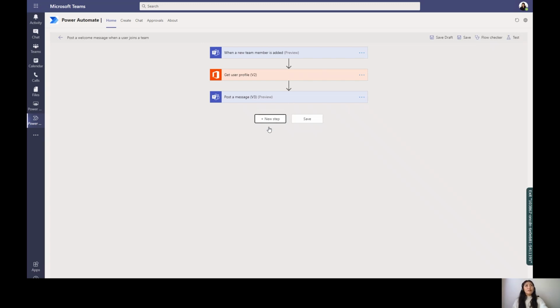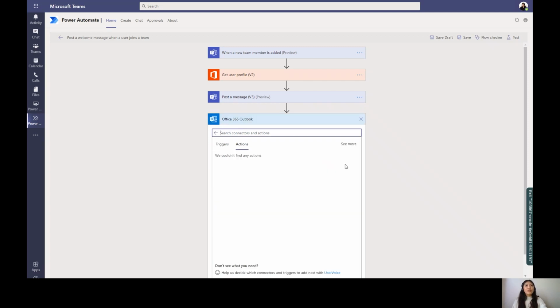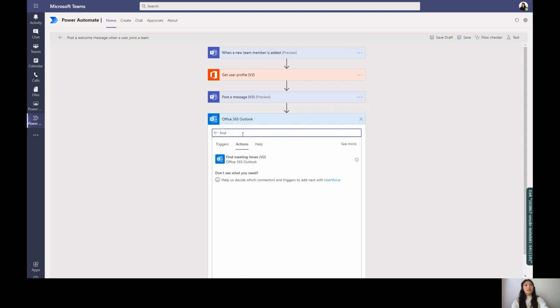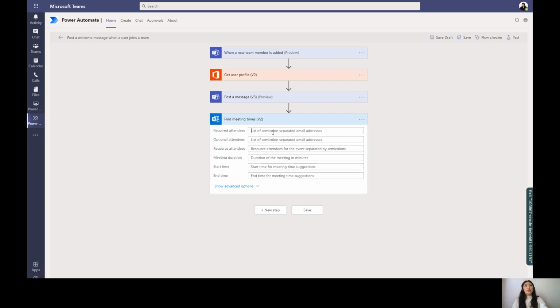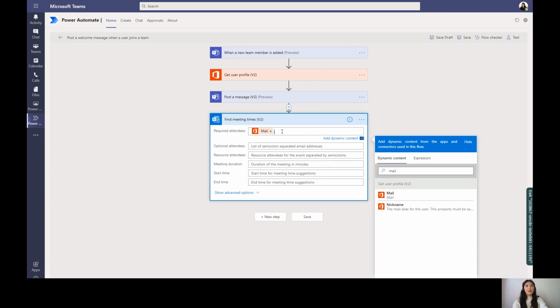So let's add new step. And we want to go and search for meetings in Outlook. So we can just go to Outlook and find meeting times. Required attendees, we'll put the mail of the new user, and also I'll put my demo email as well so we can test it later and see that that flowed through.